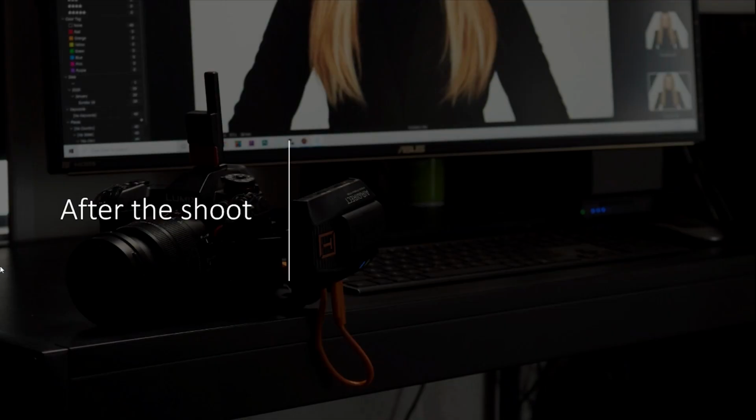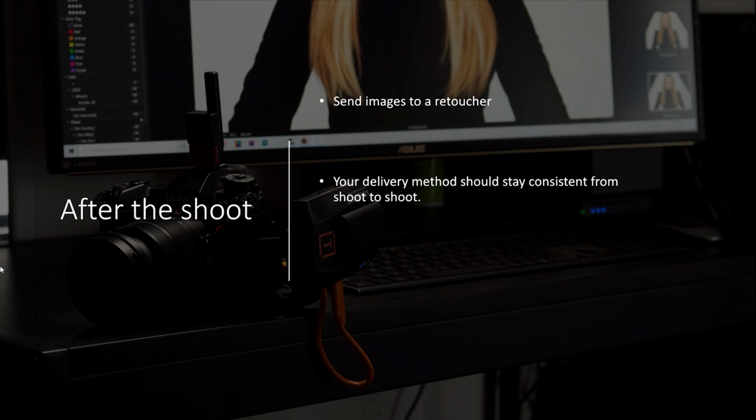After the shoot, there's a couple things that we're gonna wanna do. So the first thing I do is I'll send my images to a retoucher. You may not wanna do this, but personally for me, this helps a ton and this helps me get the images delivered a lot quicker. So your delivery method should stay the same from shoot to shoot. I use WeTransfer a lot unless it's over 2 gigabytes because I don't have WeTransfer Plus. I'll then switch to Dropbox. But you want to keep it consistent just for your own personal sanity.